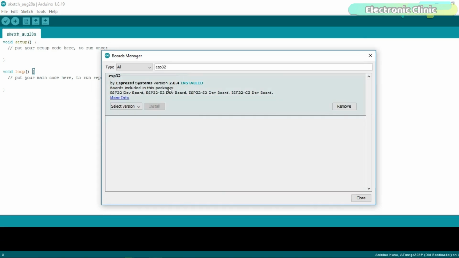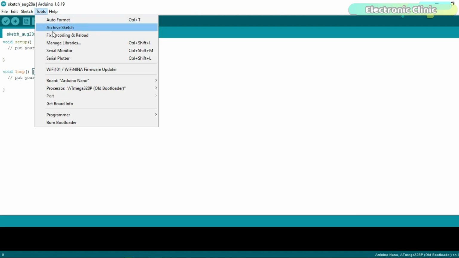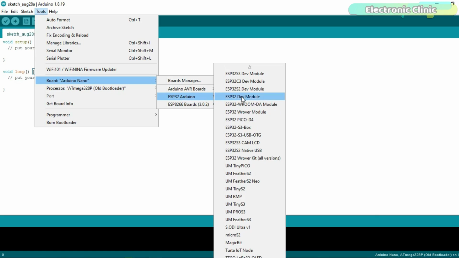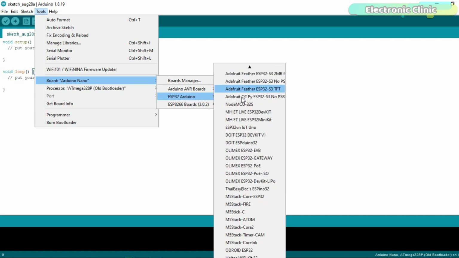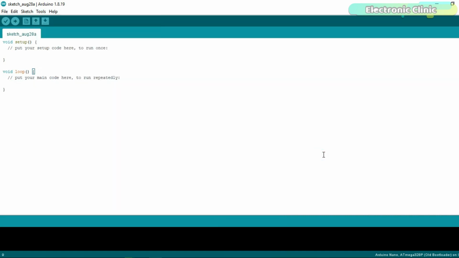As you can see, I have already installed the latest version of the ESP32 board. Now go to the boards and check if you can find the XIAO ESP32C3. If it's available in the list, then congrats, you are done with the hard part. Now I'm going to start with a simple LED project.